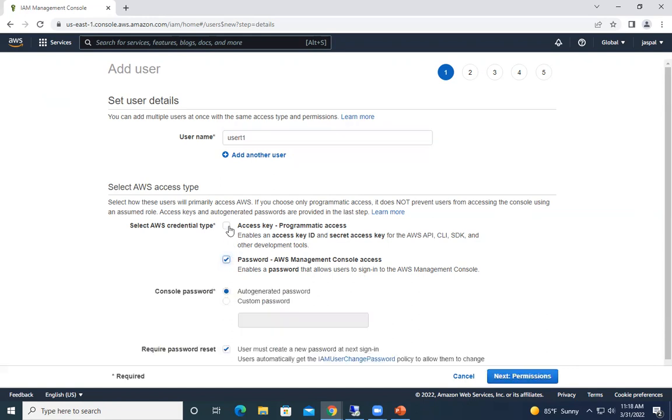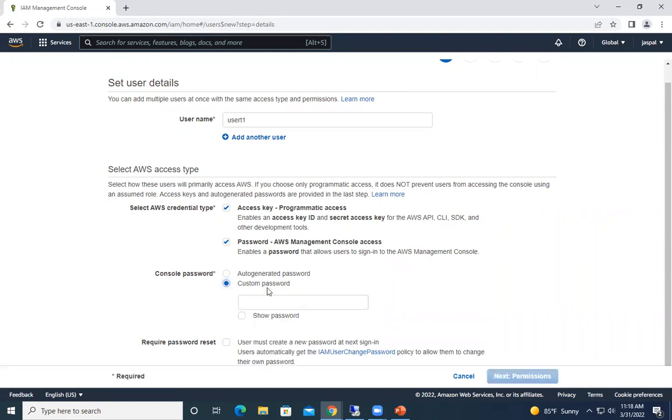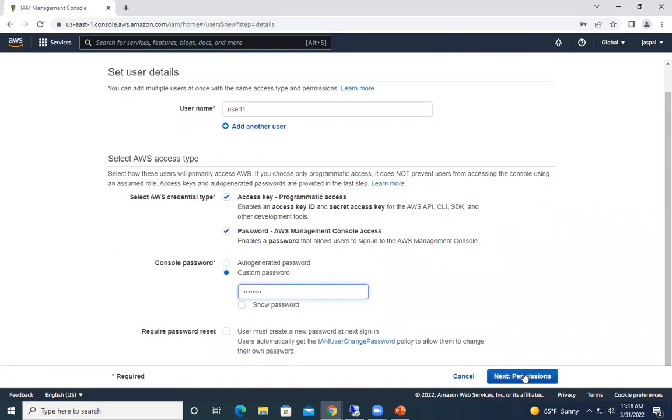So you can also define this at the same time. So we can set up a console password, auto generated. So it will send an email. So rather than that, I will just remove this required password reset. So I'm putting a custom password. And then I can go to the next, permissions.